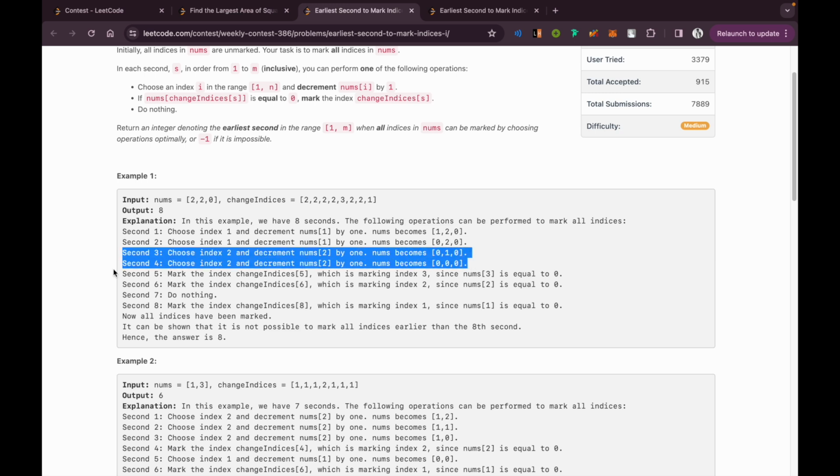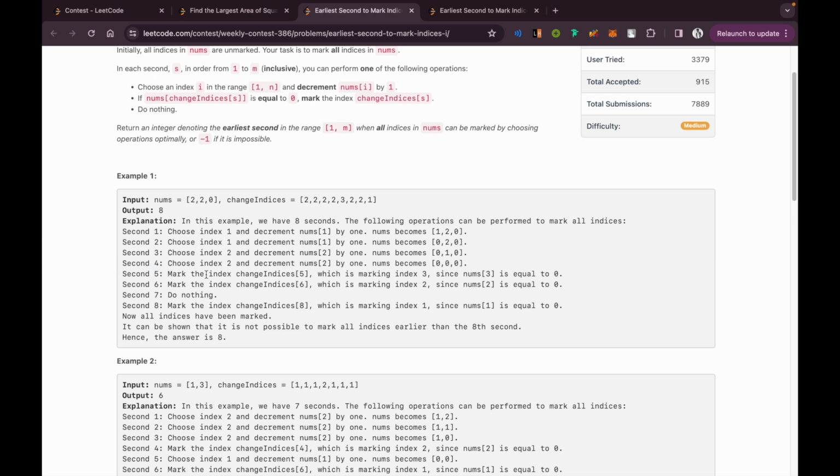So after the fourth second, now I can go to the fifth second. In the fifth second, I'll mark the index, change index of 5. So change index 5 is 3. So I'll be marking the third index, and third index is indirectly dissolved, or you can say it's marked, right? It's done and dusted. Now you will be like, all right, in the sixth second, I can mark the index number 2, because at change index of 6 I have the value 2, so I'll mark index 2.